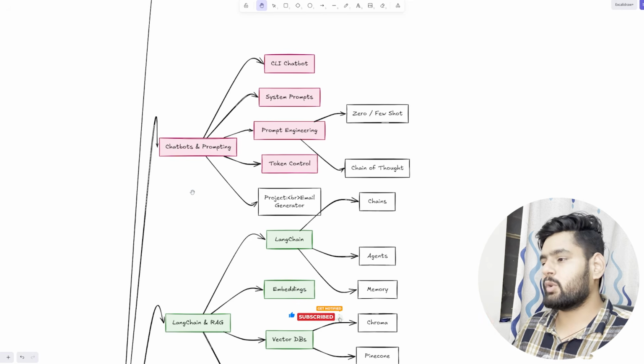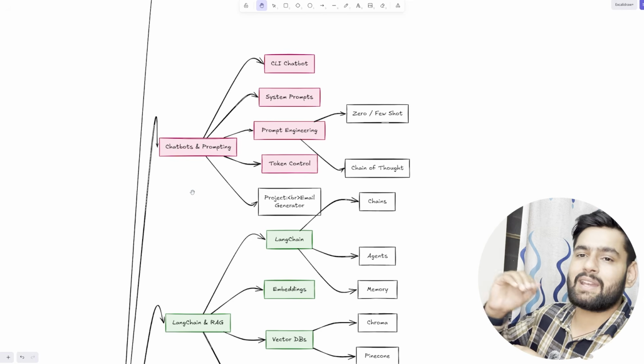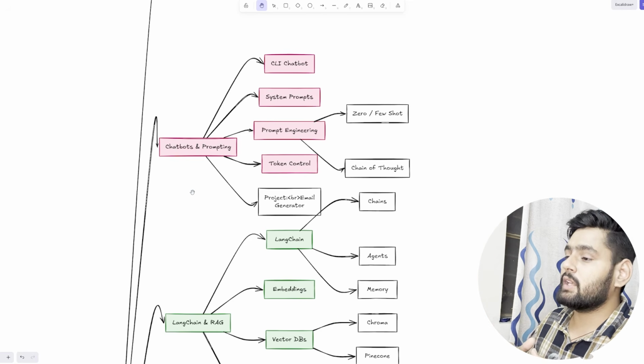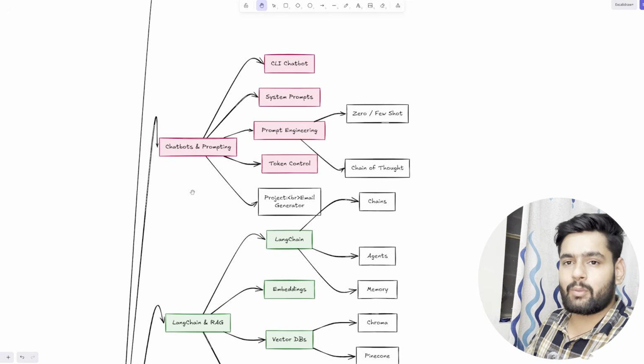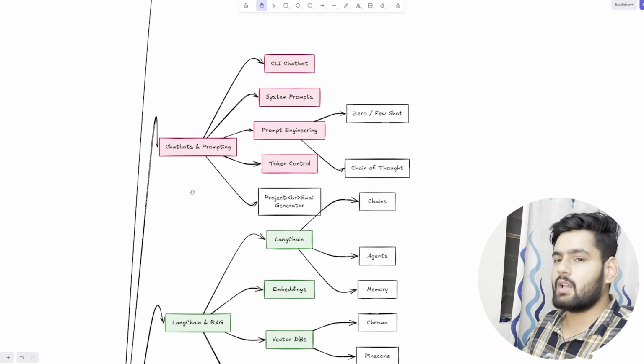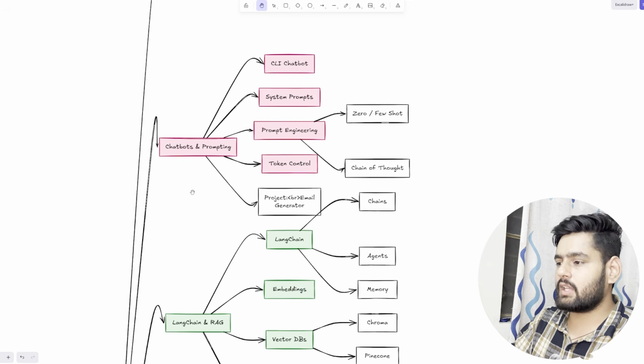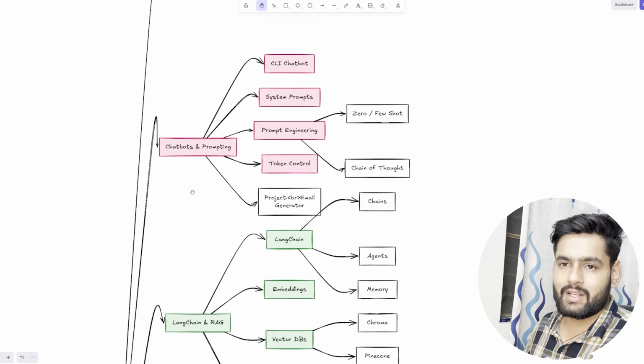Token control is one of the most important concepts because you don't want to spend a lot of tokens, as it will give you a high cost, but you don't want to compromise the quality. So you have to find a midway. How will you find the midway if you don't even understand what token control is, or what a token is, how it works, and how you can control it?